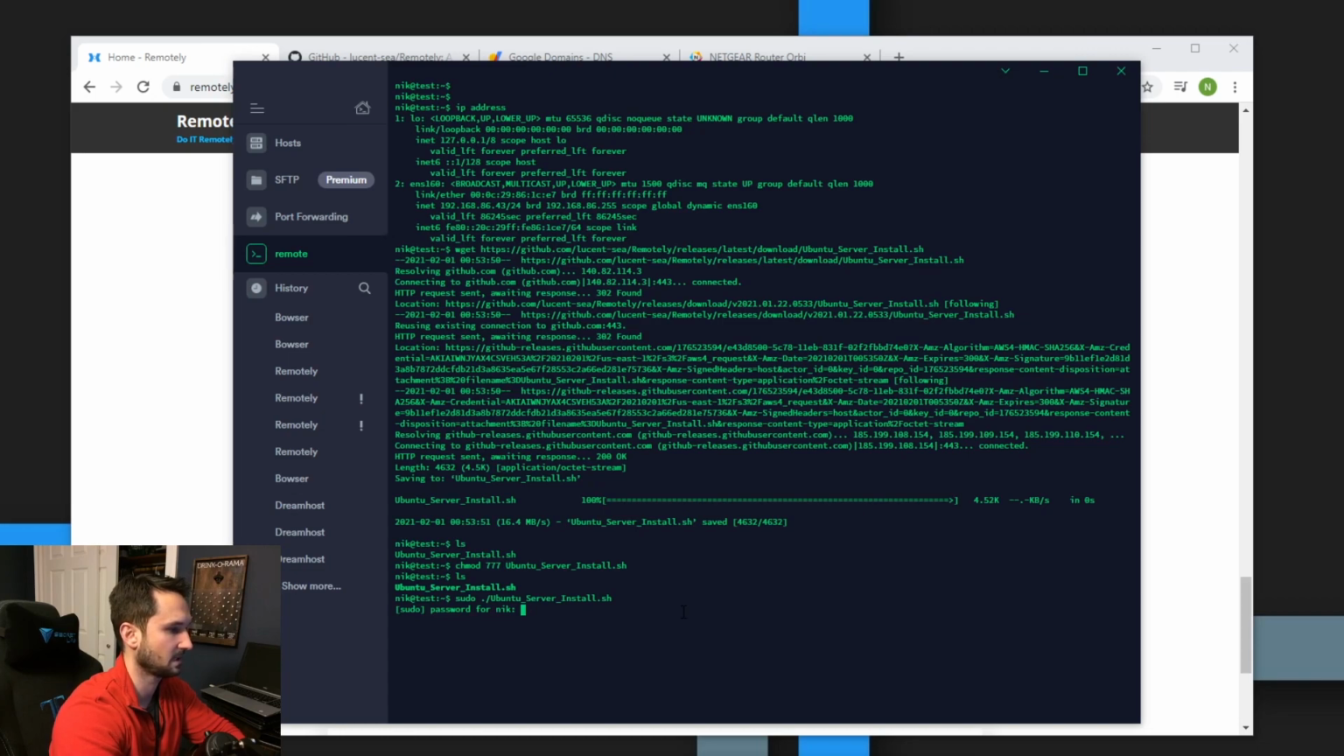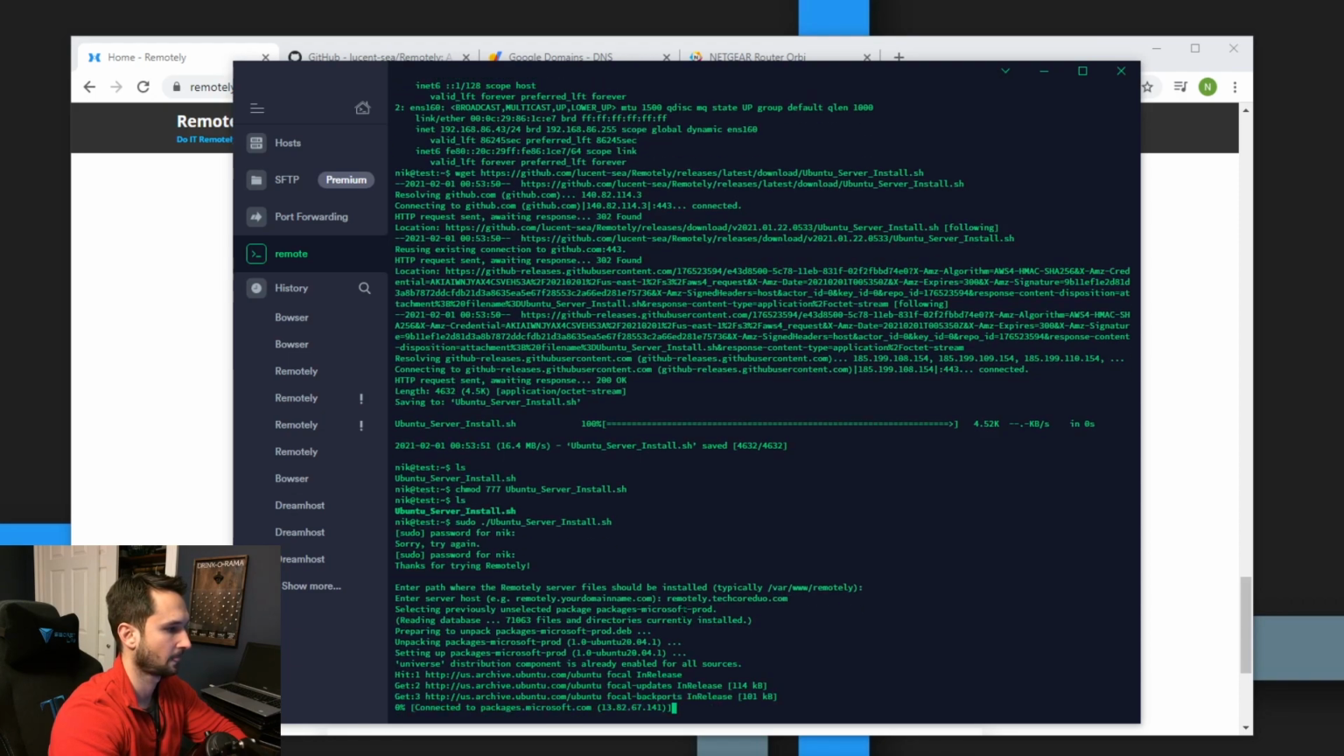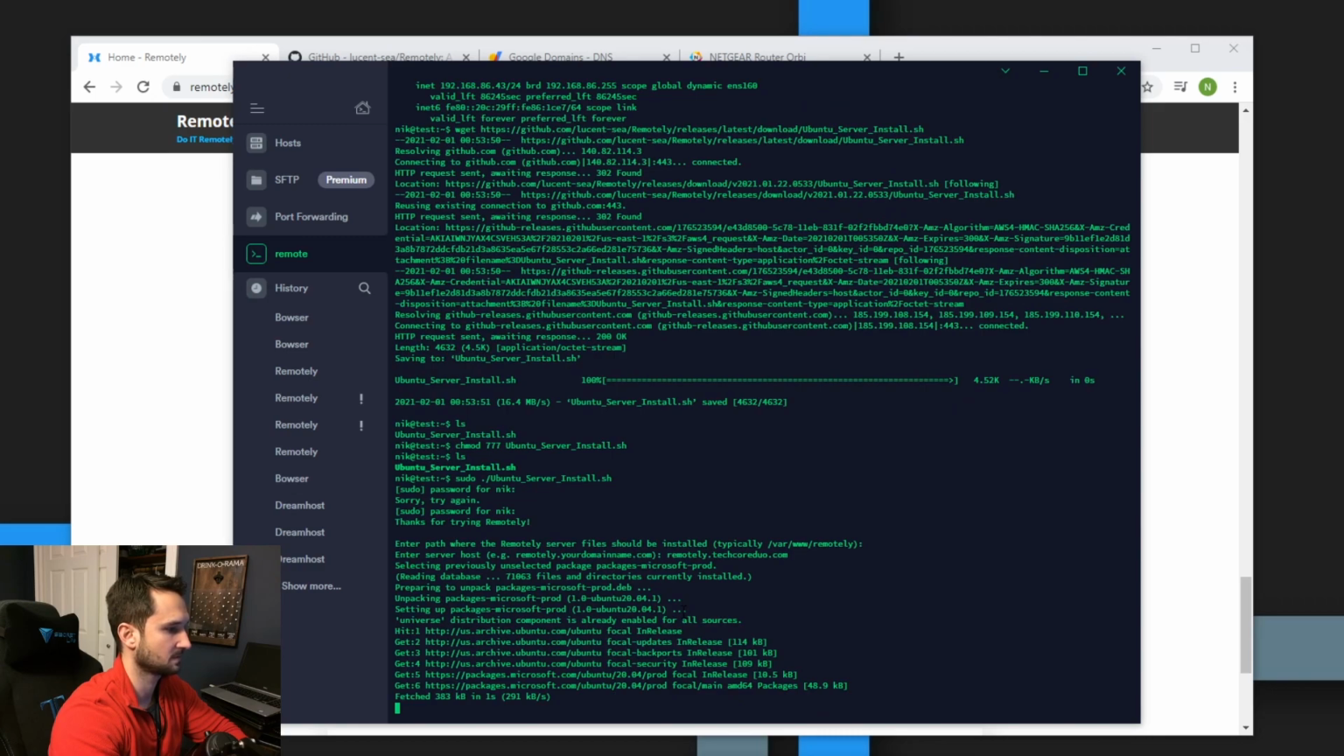And then we're going to type in the password. And let's try that one more time. And here we go. So it's going to ask you for a path. We want it to go to the default location. We type in the domain name now. So it's going to be remotely.techcoreduo.com, and hit enter. You can go through a few of these steps here. It's going to download some packages.